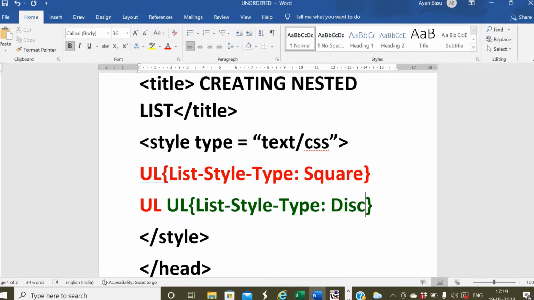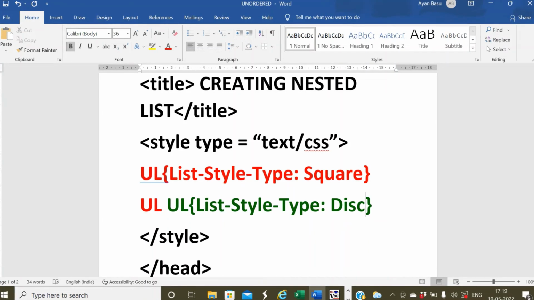So these are the two differences: we have to use the UL, and we have to change the value of the list-style-type property. Both UL and OL have the list-style-type property, but only the value differs. And here we have to write the UL instead of OL.